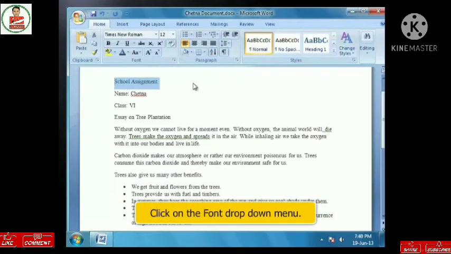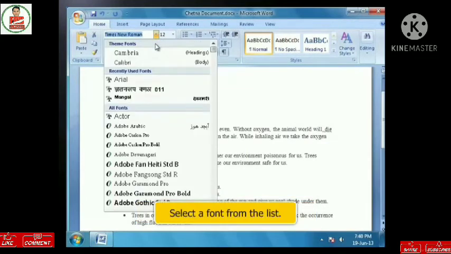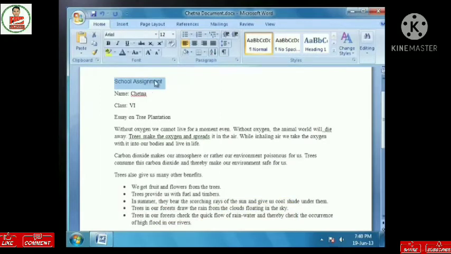Click on the Font drop-down menu in the Font group of Home menu. Select a font that you want to apply for the selected text. In this case, Arial has been selected.